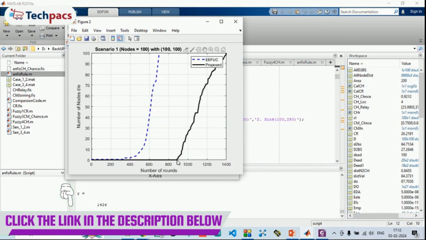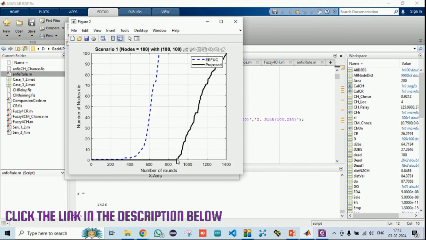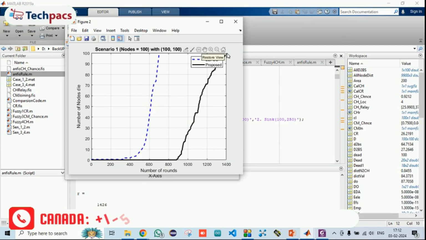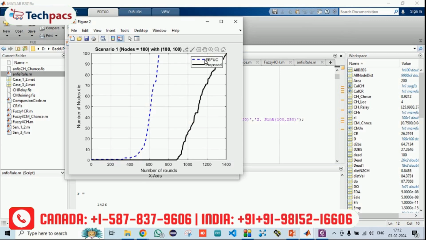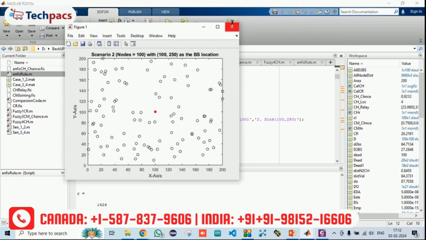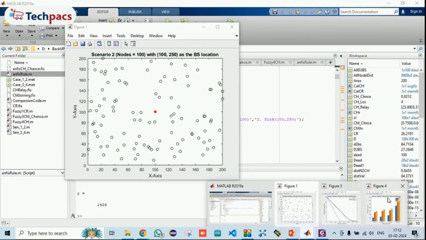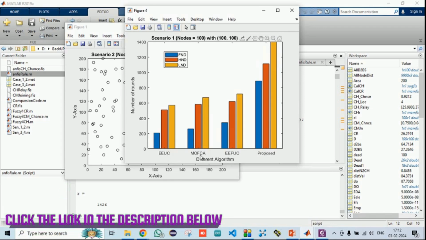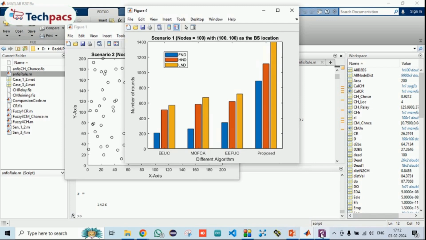The black curve is of our proposed method. You can see our first node dies at 900 rounds and the network stays stable up to 1400 rounds, which shows our proposed system is providing better decisions for cluster head selection by using Neuro-Fuzzy, enhancing the lifetime. Similarly, the other factors we compared are first node dead, half node dead, and last node dead. Here we have chosen two more methods from the base paper, EEUC and MOFCA, which are also in that base paper.